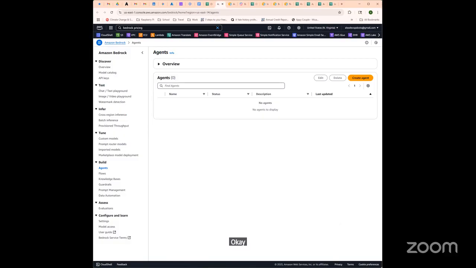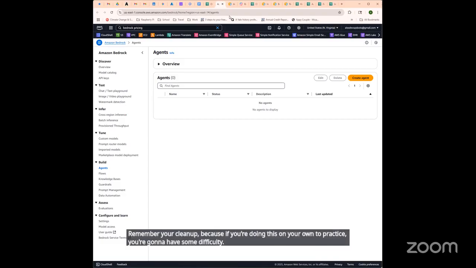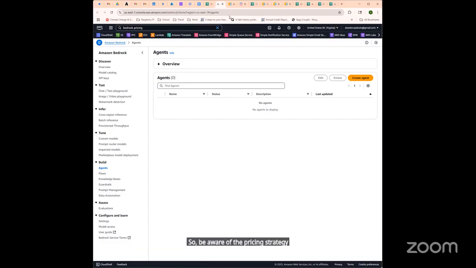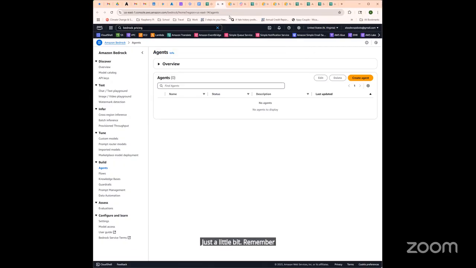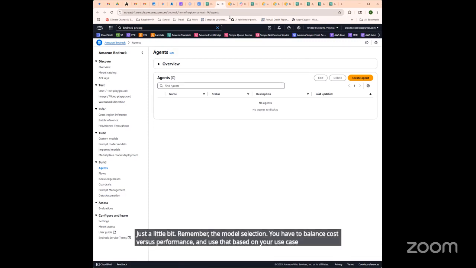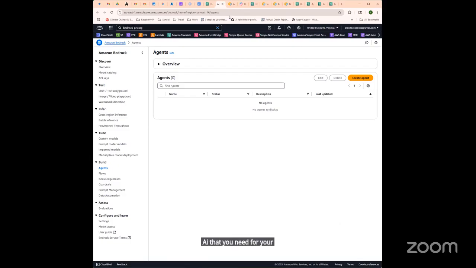Okay. And I think that covers the basics of Bedrock. So, a couple of best practices. Remember your pricing, remember your cleanup, because if you're doing this on your own to practice, you're going to have some difficulty. So be aware of the pricing strategy, on-demand versus provisioned throughput. We didn't really do much except for the on-demand, just a little bit. Remember your model selection. You have to balance cost versus performance and use that based on your use case. If you're using custom AI for a company that has 500 employees versus a company that has 5 million employees, there's going to be a difference.